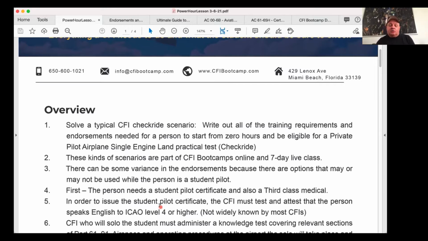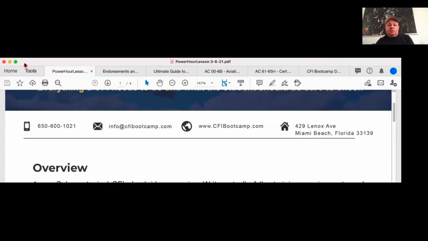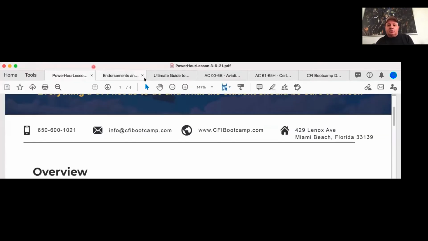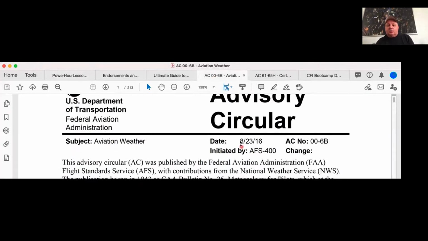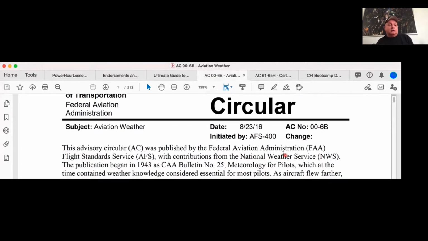Now, the way you know that they're speaking at ICAO level 4 is there's an advisory circular, which I'll just pull up briefly for you. So I'll get this stuff out of the way. It's this one. So this is AC 60-6B, and it goes through how to do it. So basically it says that you need to have them read something and then write a summary of what it says. That's the read-write part. And then after that, you have a conversation about that.